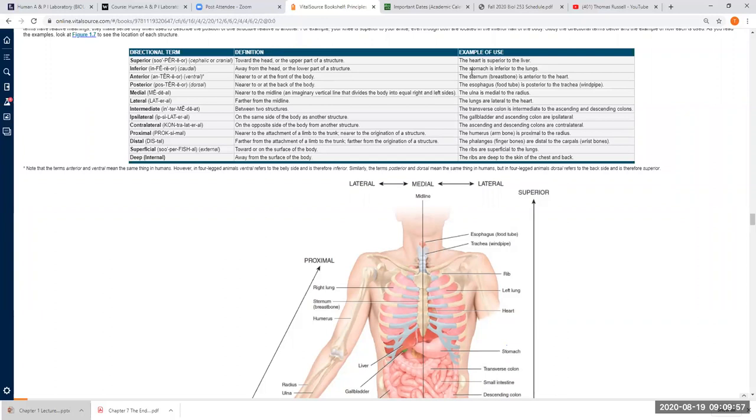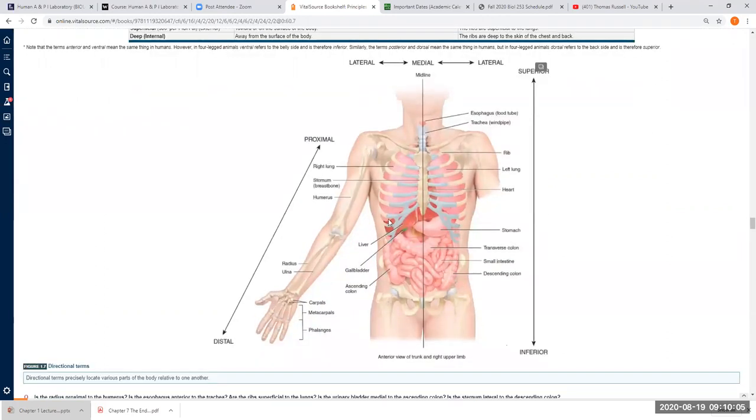So for instance, look at the sentence, it says the heart is superior to the liver. I'm sure everybody knows where the liver is a little bit. Well, if we look at this picture, the liver's down here. Well, the heart's up here in your thoracic cavity. So the heart, which is behind your sternum, your breastbone right here, is higher up than the liver. It's closer towards the head than the liver is. So I would say the heart is superior to the liver.